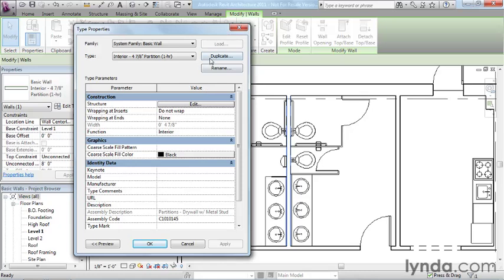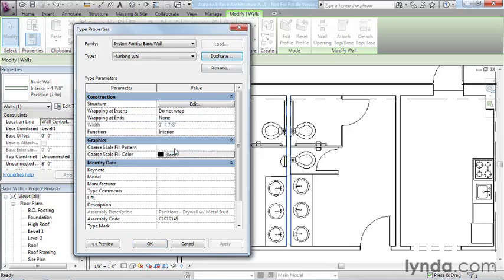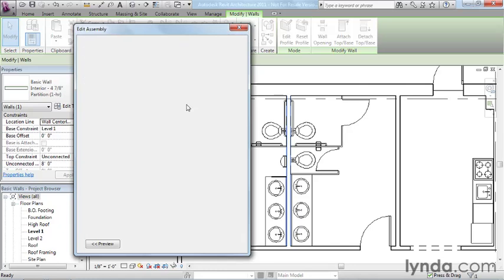So the first step is I need to click Duplicate and give my new wall type a different name. So I'm going to just call this Plumbing Wall. Now, it's just an exact copy of the wall that I started with, so now all I have to do is make whatever modifications are necessary to turn this thin little stud wall into a more substantial plumbing wall. And we're going to do that right here with the Edit Structure button.